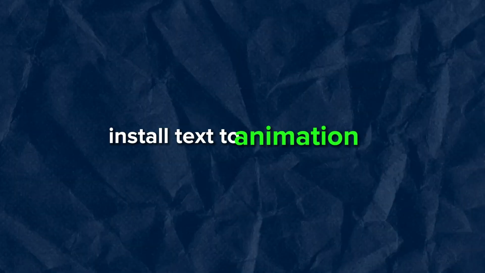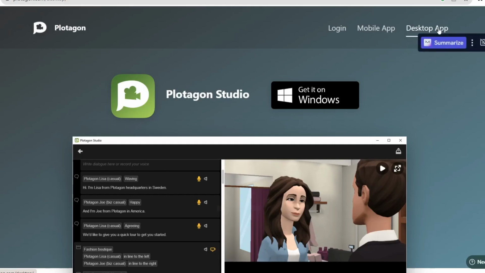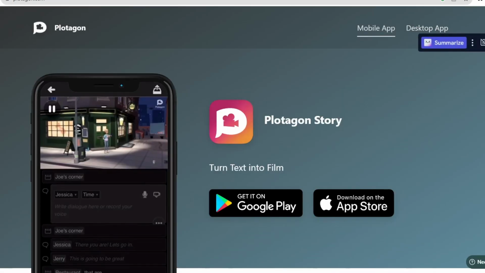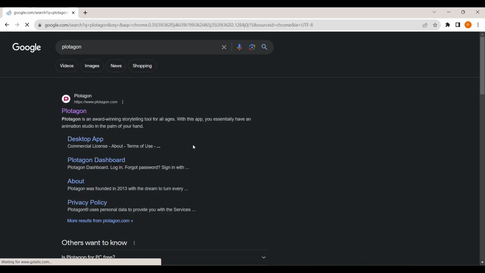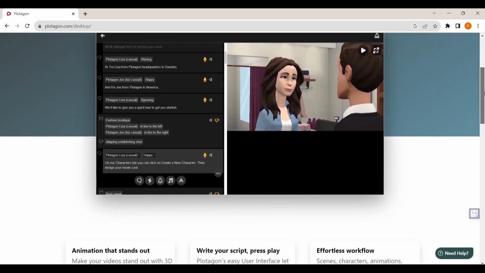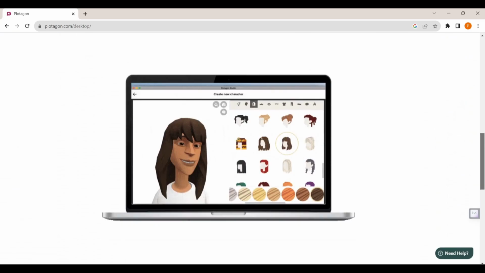Now moving on to part 2, install text to animation app. In this tutorial, we will use Plotagon, a text-to-film software available for Windows, Android, and iOS. So now go to Google search and search Plotagon, and from this website, you can download Plotagon for your device.